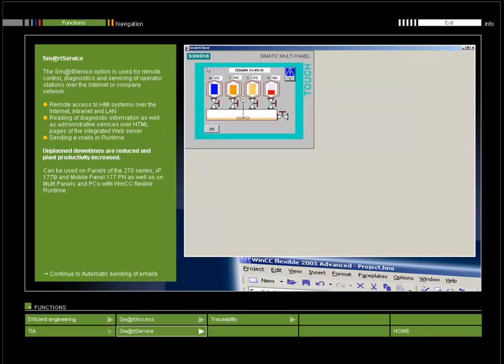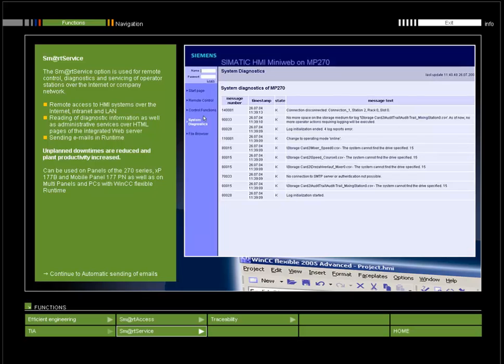Remote servicing a panel over the Internet Explorer. Providing service and maintenance functions via HTML pages. Dispatching emails.